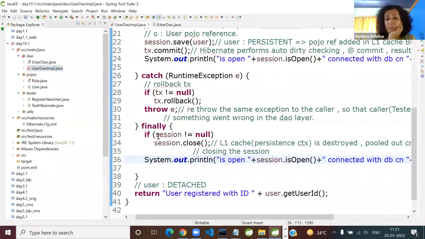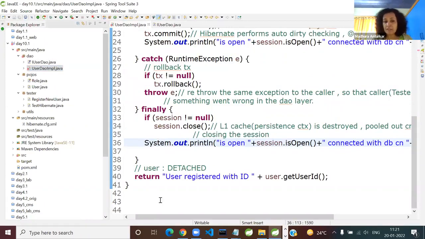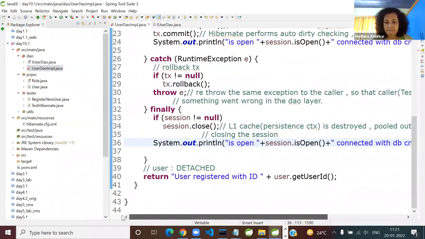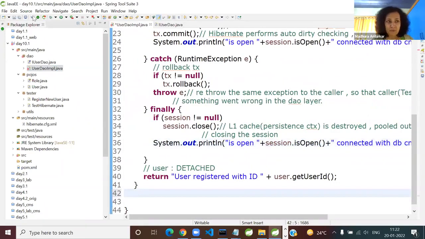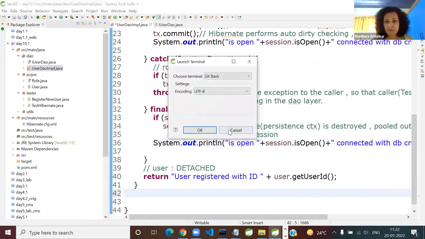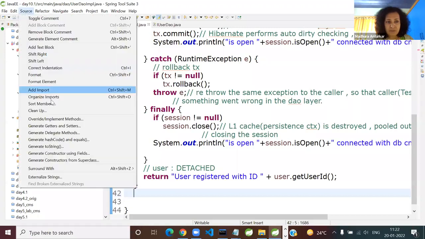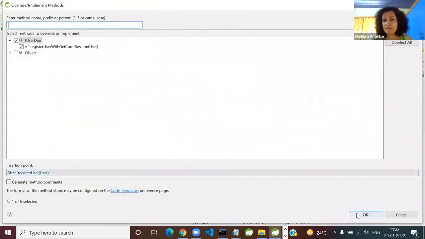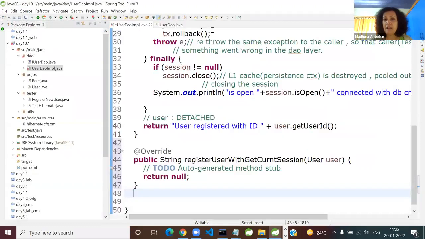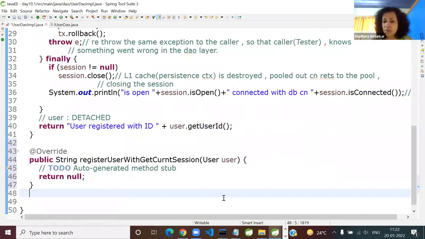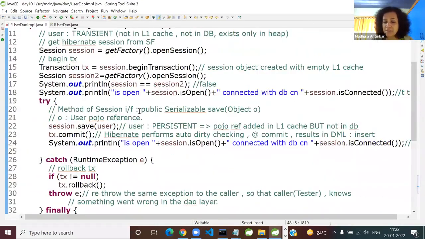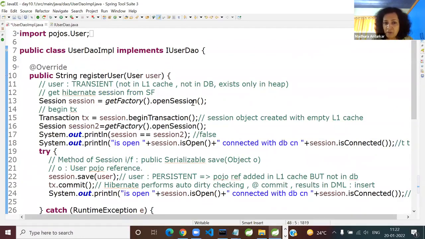Okay, so go to user implementation. And here, let me add the new method. So here, source, override implement method, the next method. And what is it going to change? What will be the only change between the earlier method and this method? We had written open session earlier. We will have which method now here? Get current session. Okay, so follow the instructions.